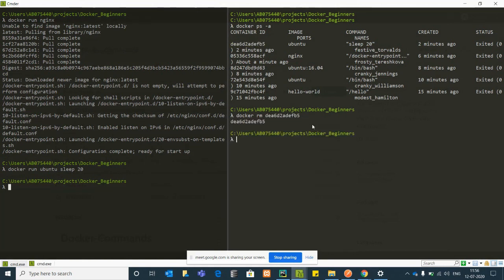Now suppose you have 20 containers and you want to remove all of those that are in the exit status. How will you do it? You cannot simply go and issue a command like this. I'll just say docker ps -a, grep exit.